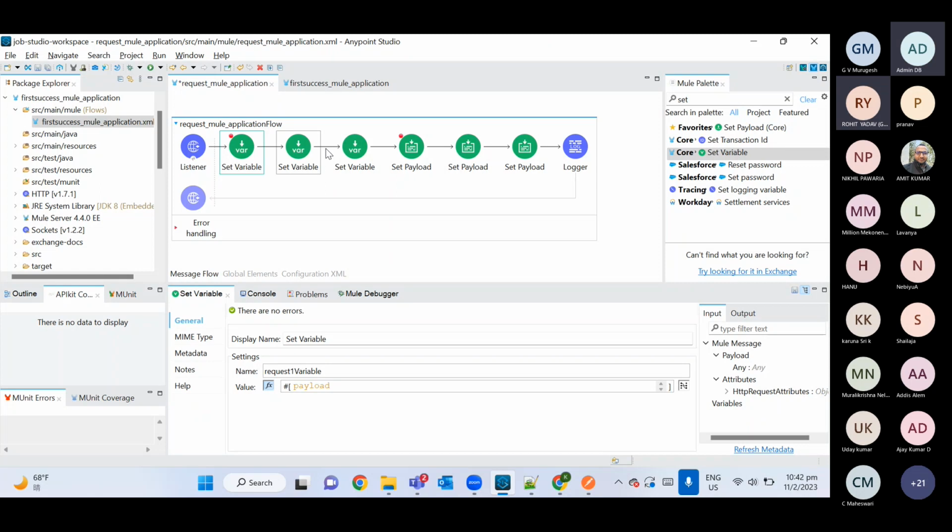Let's say we have a requirement of 3 variables which I will use in multiple places. So I will create 3 variables. If I need only one, I will create only one. It might be possible that we have 3 set variables and only one set payload, or one set variable and 3 set payloads. Is it clear? Yes, sir. Now here you can see we have 3 consecutive set variables and one set payload.